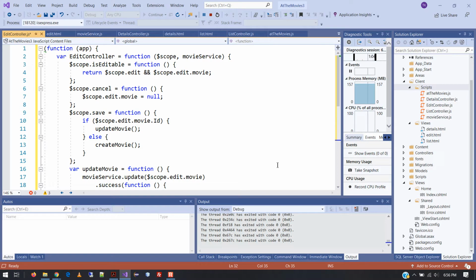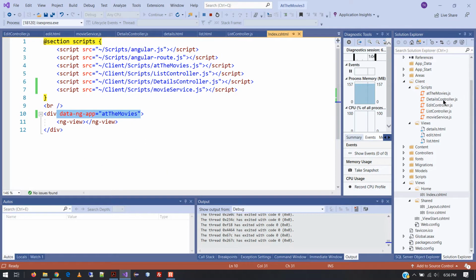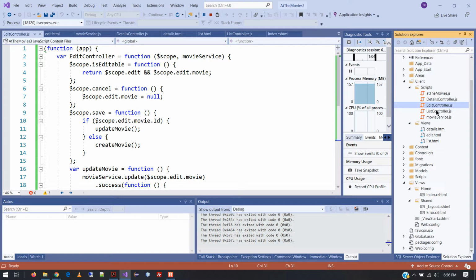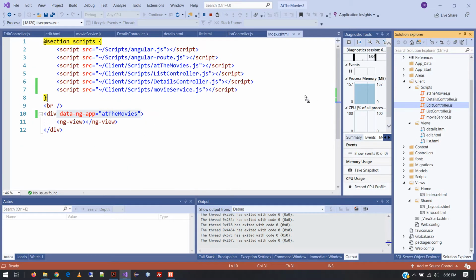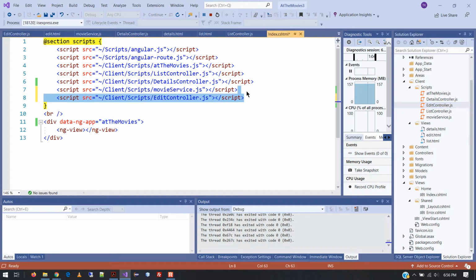Of course, back in our index file, since we're adding another script, we do have to bring that script into the list of scripts on the index page. You just drag and drop it right at the bottom, and that should be fine.